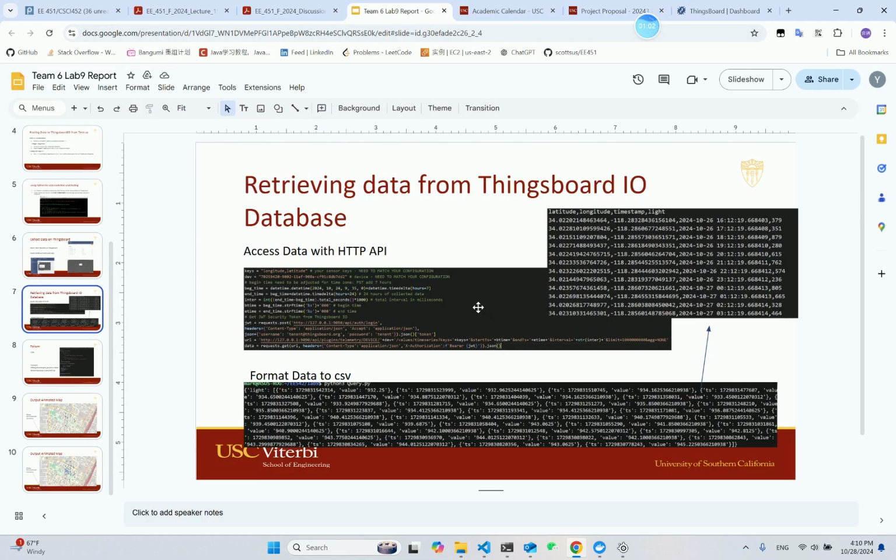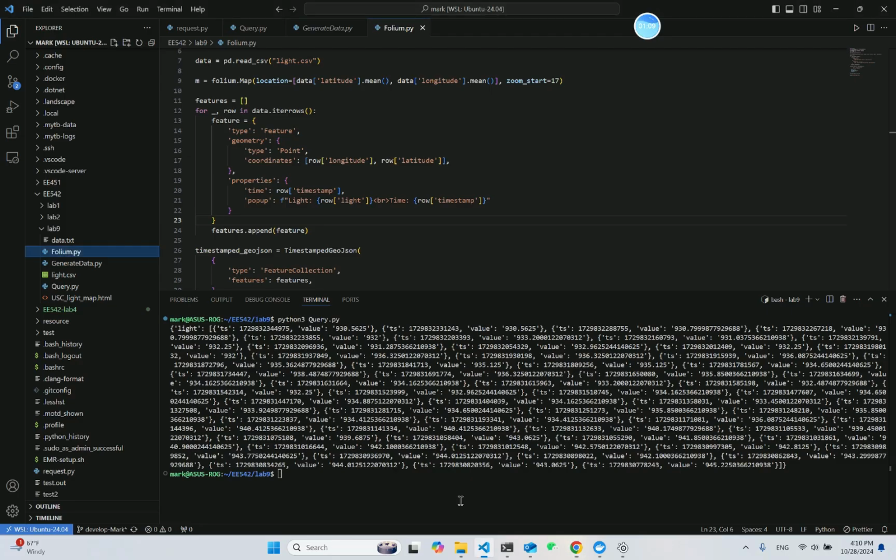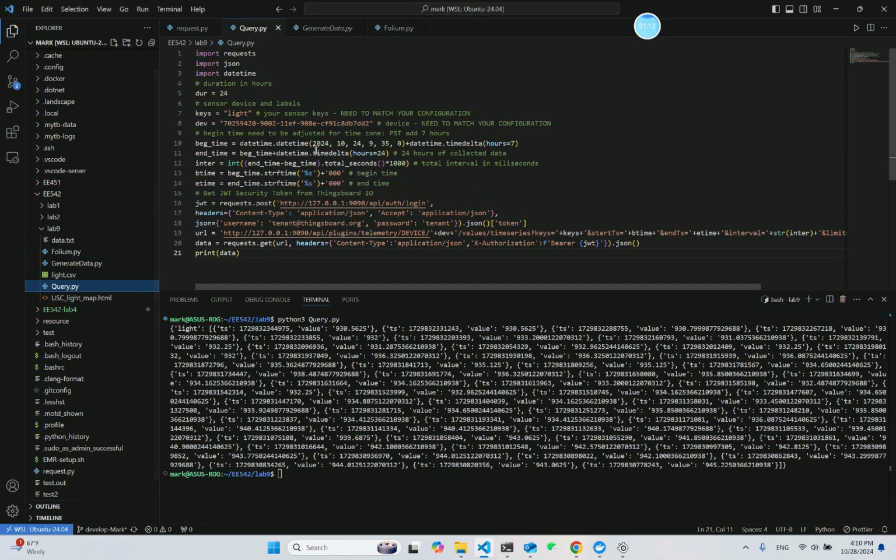Okay, so then we need to retrieve the data from the SyncSport database. Here is the query code to access the data from SyncSport, and we implement it using the HTTP API. Here we use the key light and the device, and the device ID can be acquired from SyncSport.